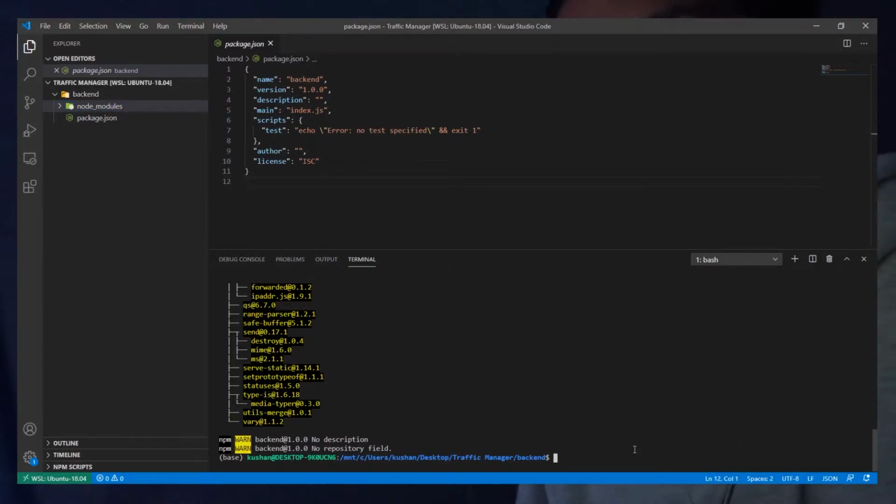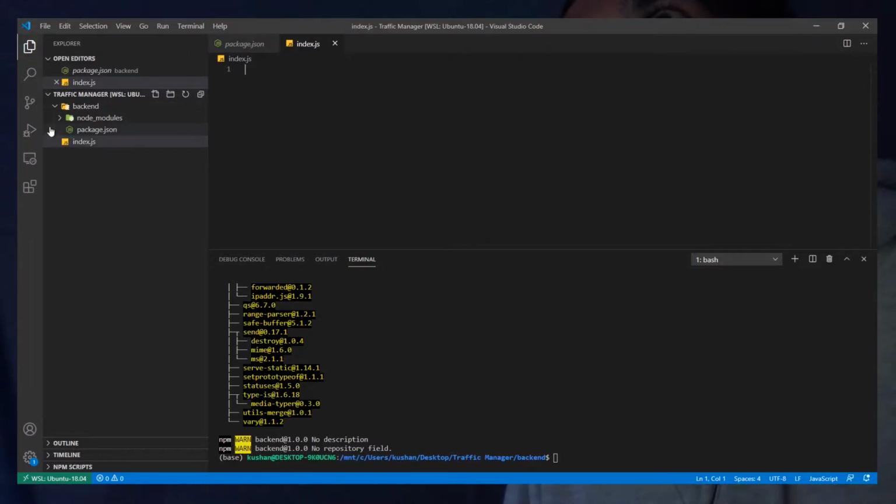And now I need a front end. So before that, we'll just quickly create an index.js file, which is the most important file for the backend. It should be inside backend. And we create all our backend application inside this index.js file. So this is sort of the main file when Node.js tries to run the application.